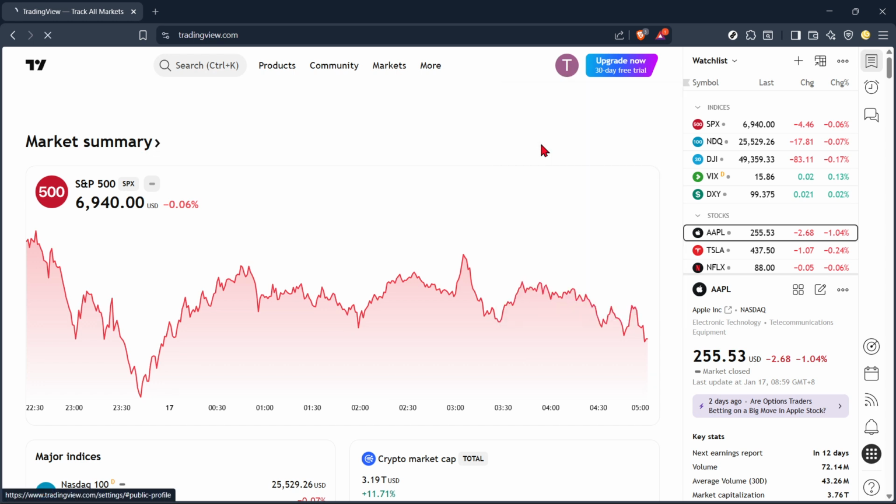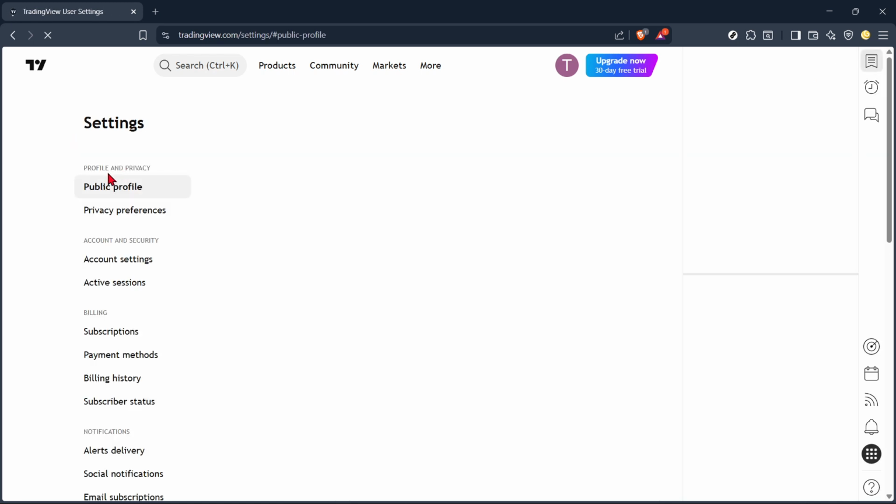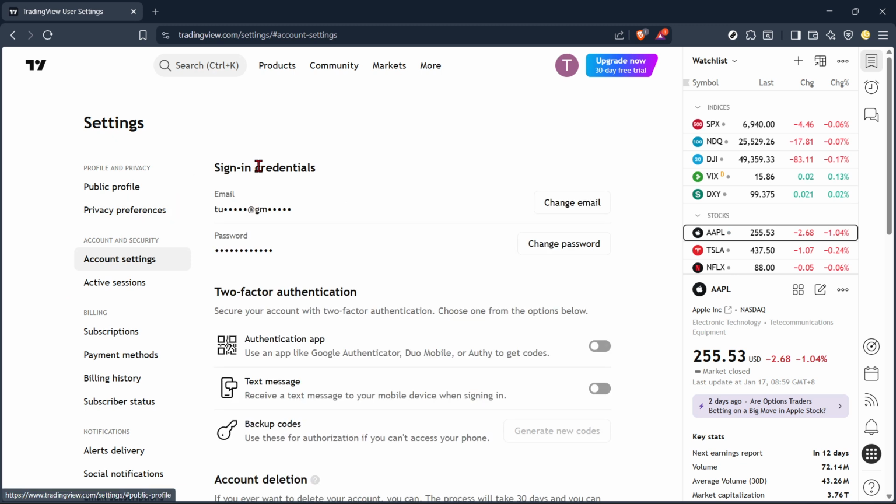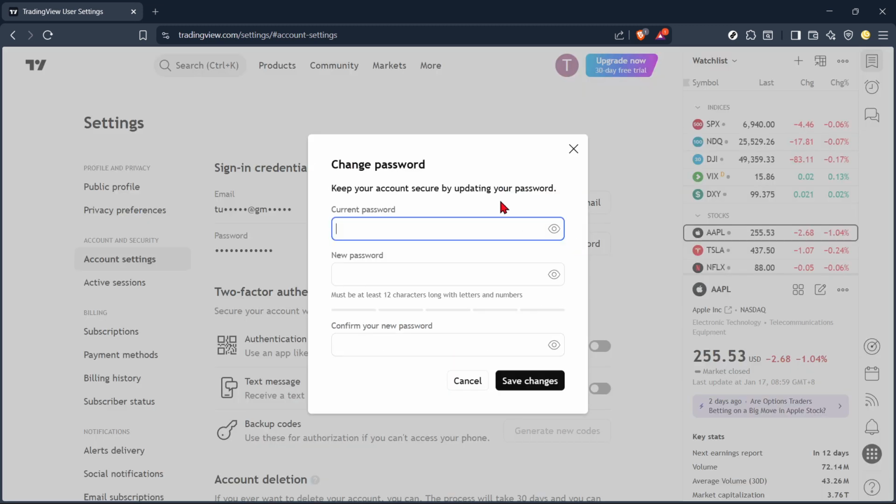You'll see several categories here. The one you want is called Sign-in Credentials. Inside Sign-in Credentials, click Change Password. A form will appear asking for your current password and your new one. Type your current password in the first field. In the next field, enter your new password.